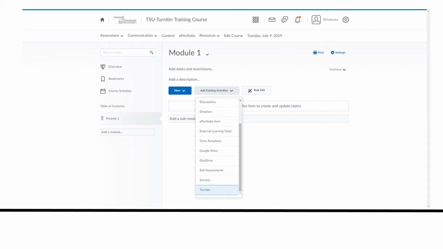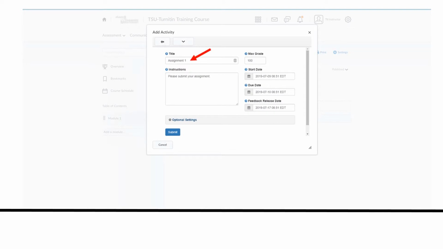Under the Existing Activities menu, click Turnitin PeerMark. Enter in the assignment name, instructions for submitting the assignment, point value, start date, due date, and feedback release date. The feedback release date is when you want your students to see the feedback you provide to the assignment. If you want your feedback to be released all at once, and you estimate that it will take you a week to grade the assignment, set the feedback release date to be 1 week after the due date. If you do not mind that Student 1 sees their feedback before Student 2, set the feedback release date to match your due date. Then click Submit.